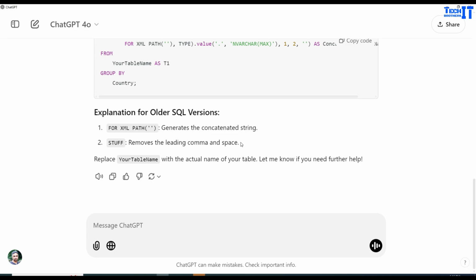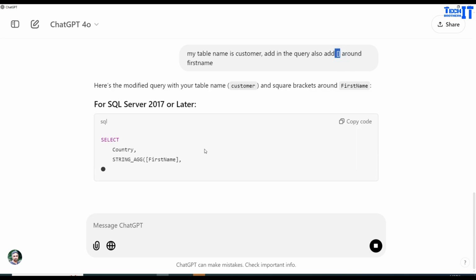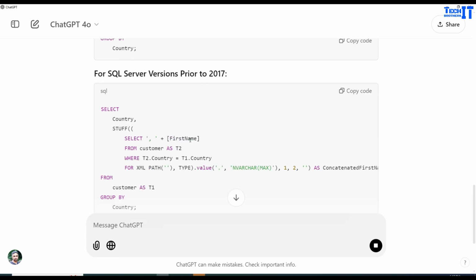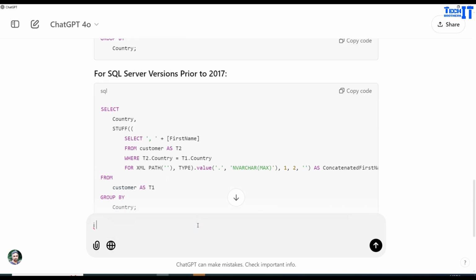If you want to remove the leading commas and space, hey, my table name is customer, add that in the query, also add brackets around first name. Okay, now I'm asking more because I want to enclose this value for first name. Let's see if it adds that value. No, it's not adding that value. See right there, it is just the first name column. I don't really care. I would like to say enclosed. I am talking about enclosing first name column values with brackets.